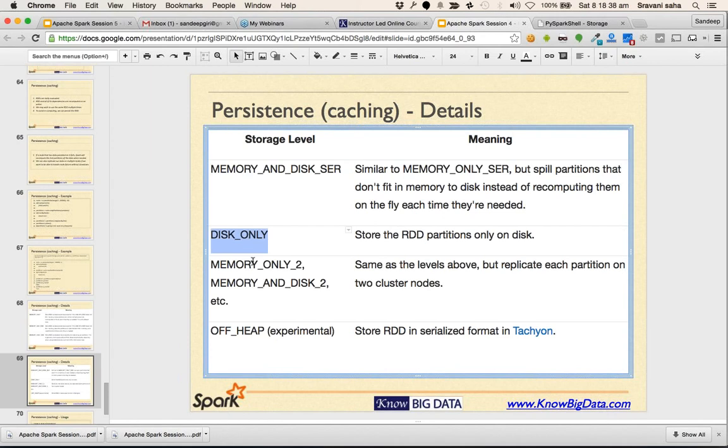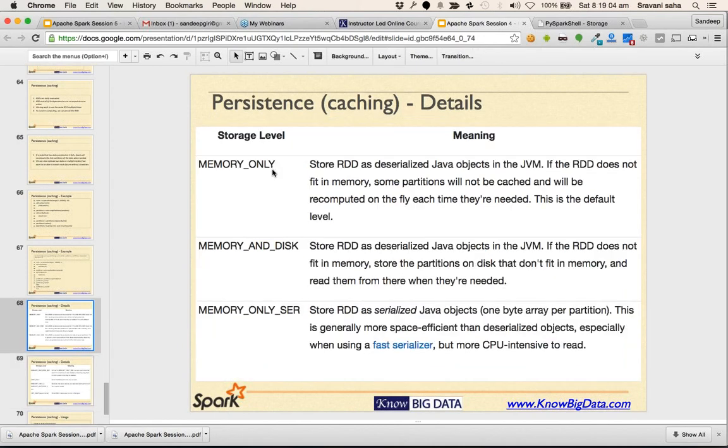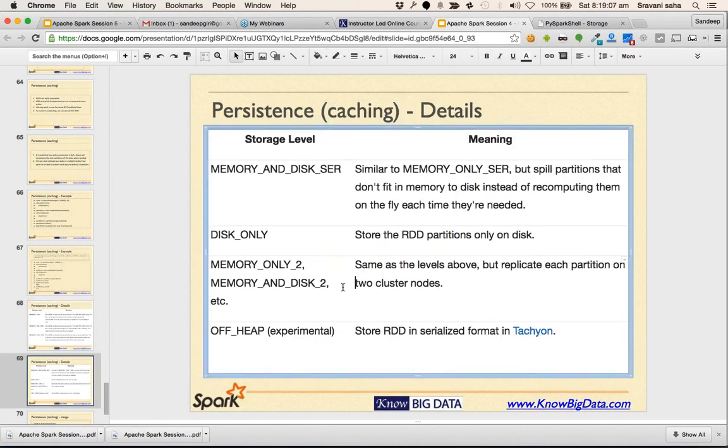Now disk only saves the data onto the disk alone. If your data is really huge and you know that it won't be required too often, you will push it to the disk only. If you want to keep two copies of memory only, you can say memory only underscore 2, same as above, but it will keep 2 as the replication. And if you want three copies, you can put 3 here. It's as simple as that.